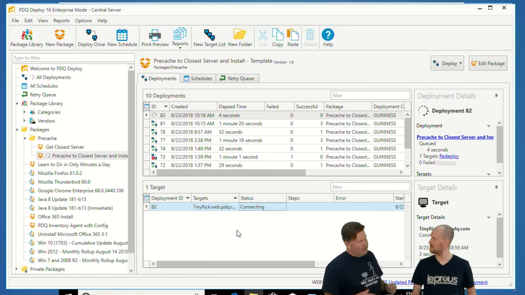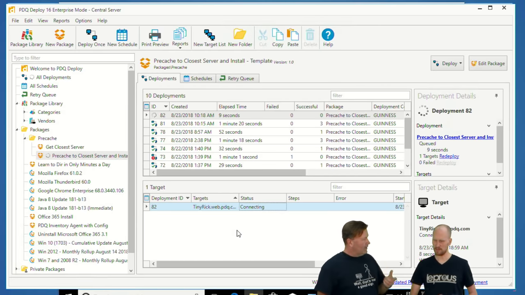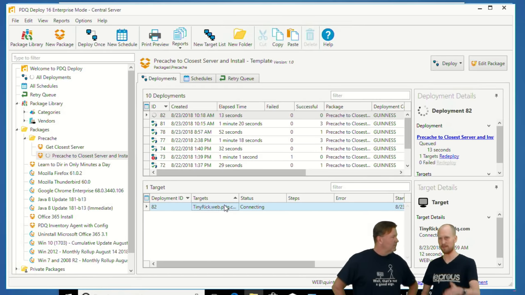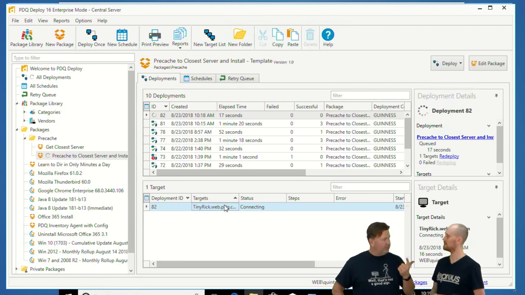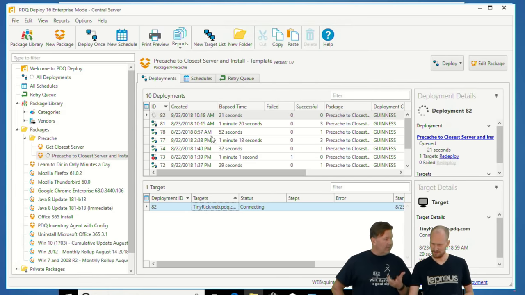So again, the initial copy may take some time, but after that, boom. This one should go quick because it doesn't need to copy the first hop. It just needs to copy from the cache server. It's going to verify the closest machine. Files are out there. Copy the files to Tiny Rick from the local copy, and then.